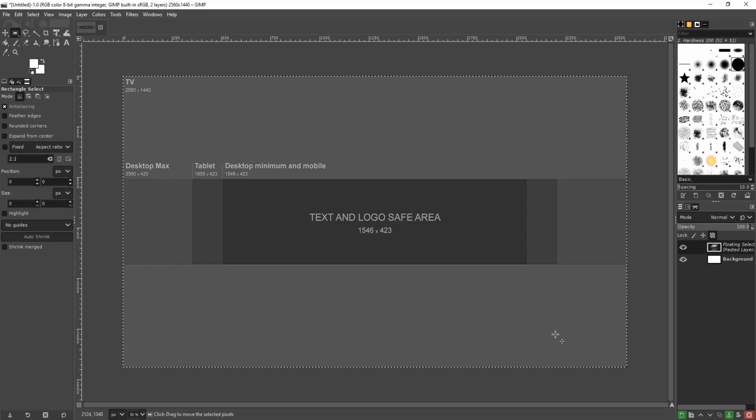We have the TV size, which is all this. That is what will be shown on a big TV screen for the banner. And then we have our desktop max, which would show this entire bar. We have tablet, and then we have desktop minimum and mobile.